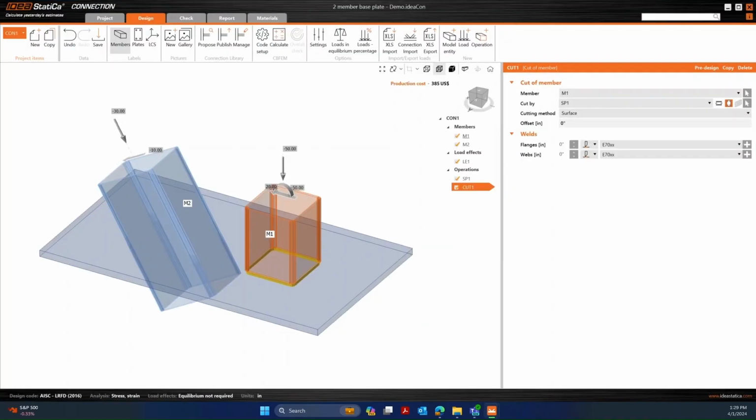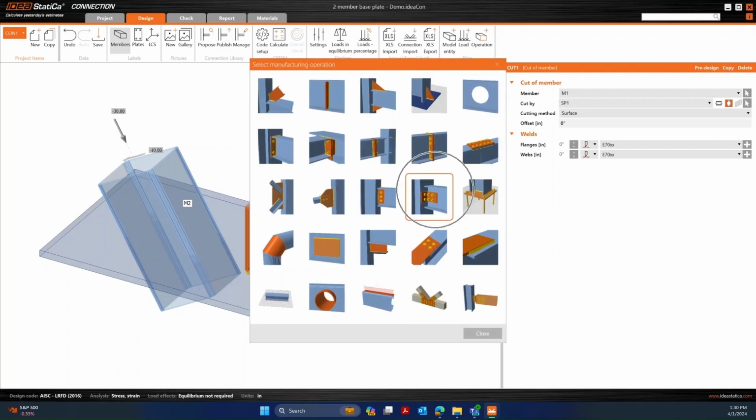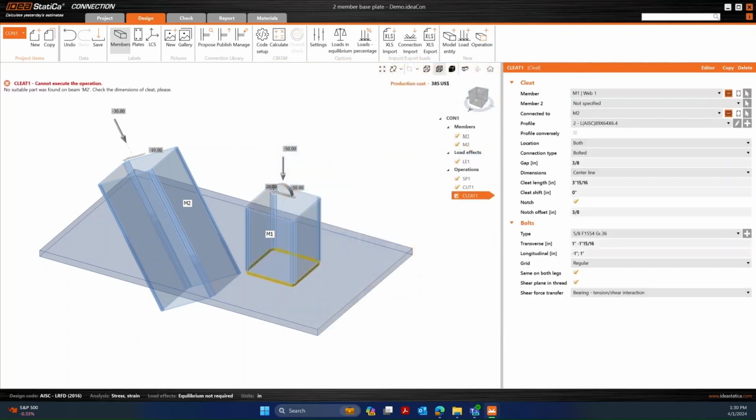If we start looking at this connection, you can see that member M1 has already been CJP welded onto the stiffening plate. All we need to do is add a new connection to member M2. To start it off, we'll look at the operations and click on a cleat operation. With this operation, we'll be able to add angle sections to connect member M2 onto the stiffening plate.